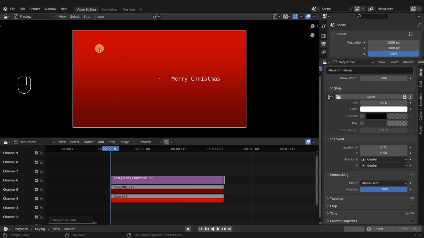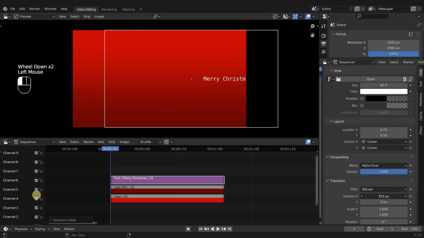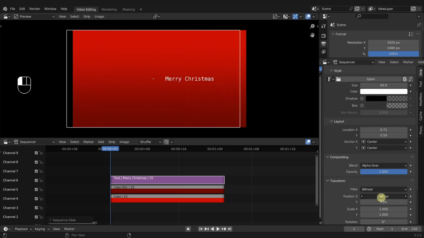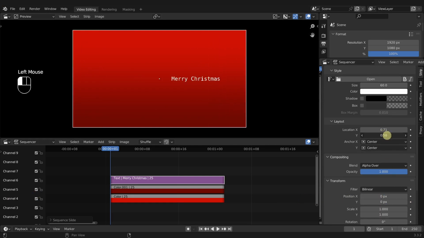And this is in contrast to moving the entire container along with the origin. So if you come down to transform and you change these positions, you see that you're actually moving the entire container and text with it. And the same thing with the Y position of just the text versus the entire container. So that's how that works. I'm just going to put these back at 0.5, which is directly in the center.